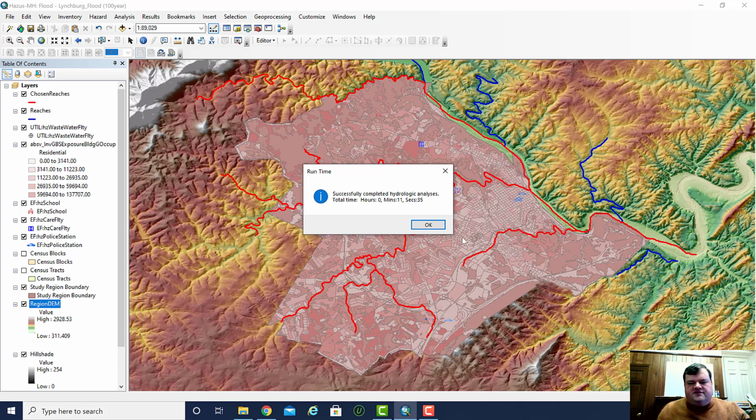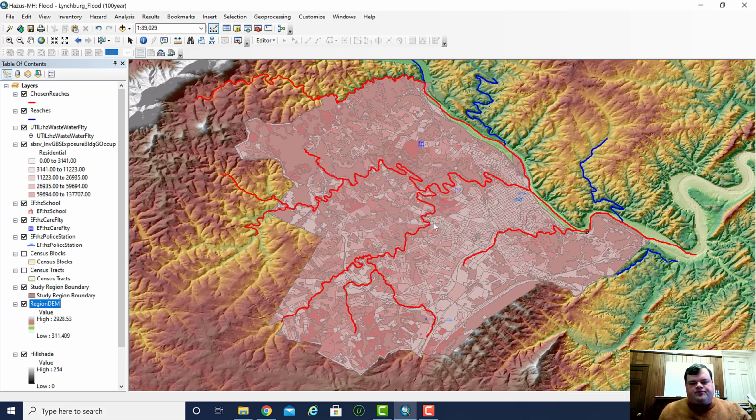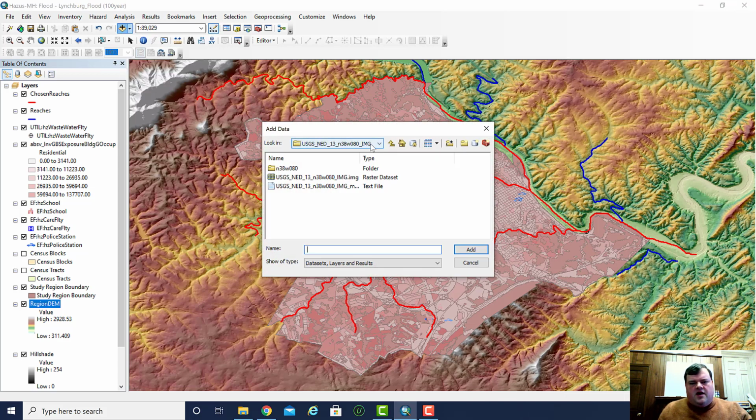Okay, the analysis is completed. It took about 11.5 minutes. I'll go ahead and click OK here. So you'll see nothing gets added to the map. Like I said, a table gets created with the different flow values in it. If we want to, we could take a look at that. If I go to add data here and I browse, all my data is in my regions folder, and this is Lynchburg flood.